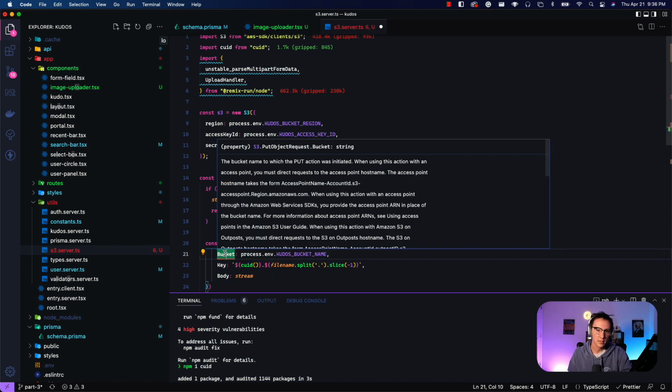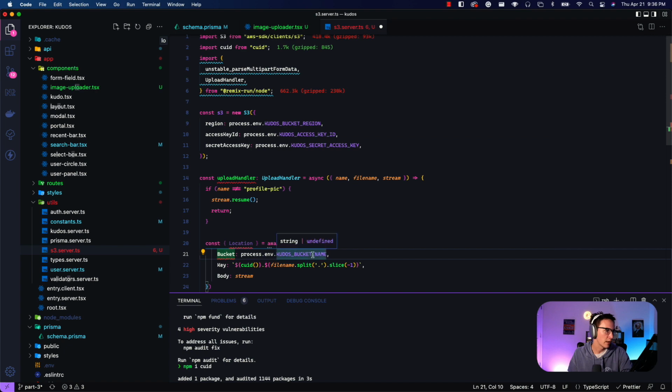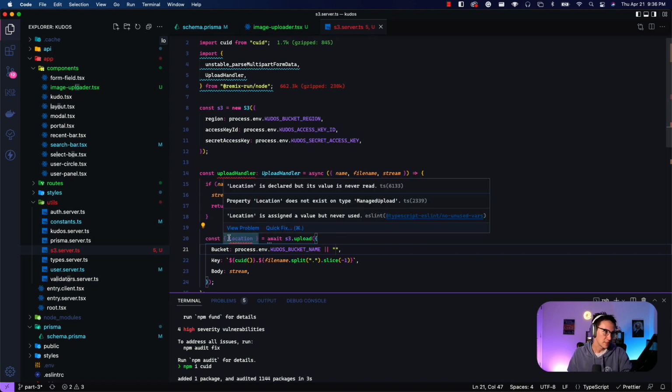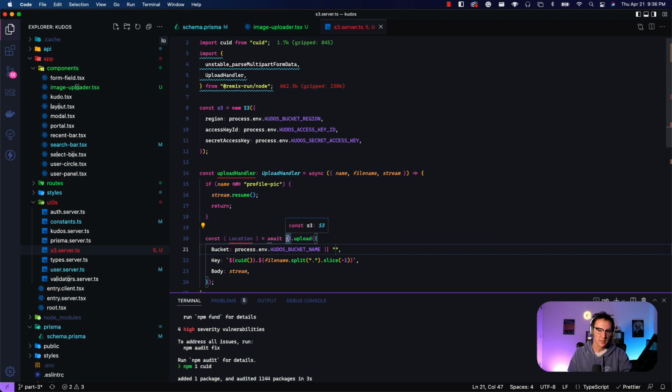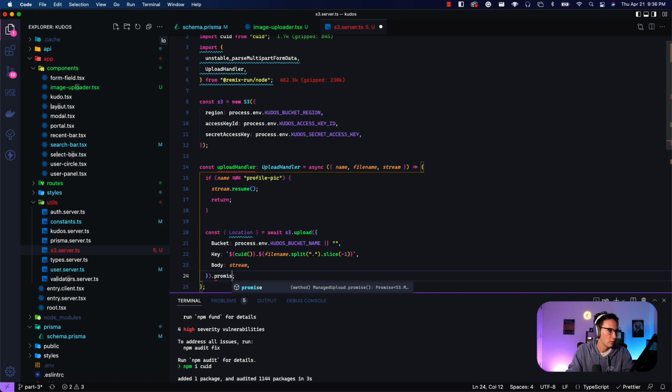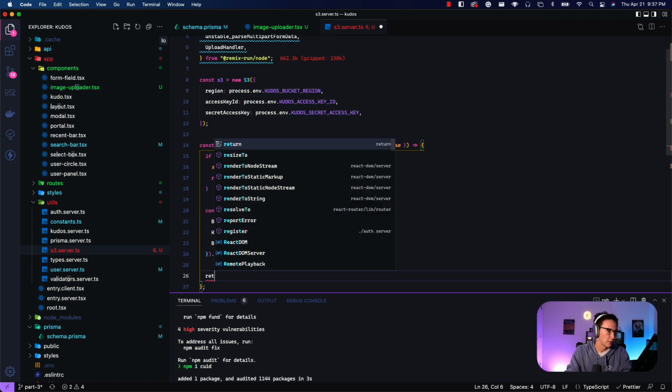And this is still complaining here because I think this is potentially undefined and this bucket is required. So we're going to say that if that is not found, it should just be an empty string. And then the reason why this here is complaining is because this is a function that we need to call dot promise on so that we can await the response of the upload. And now we get our location correctly there and we can return it.